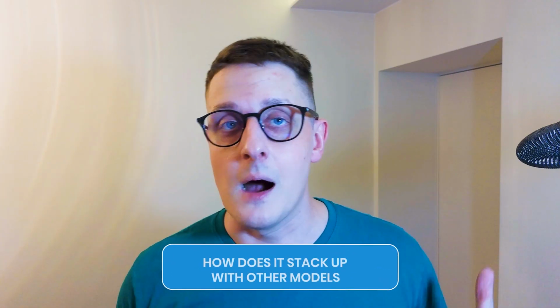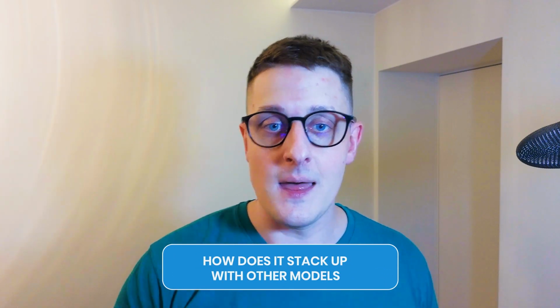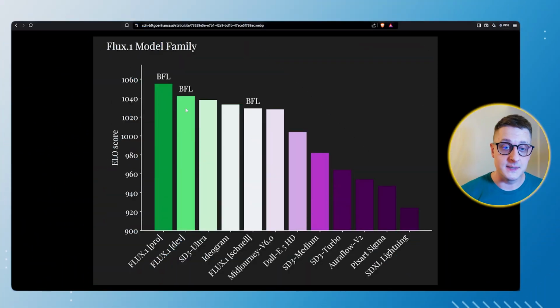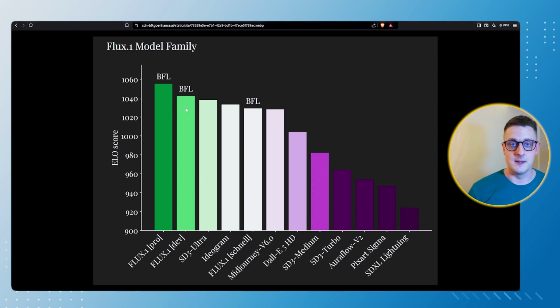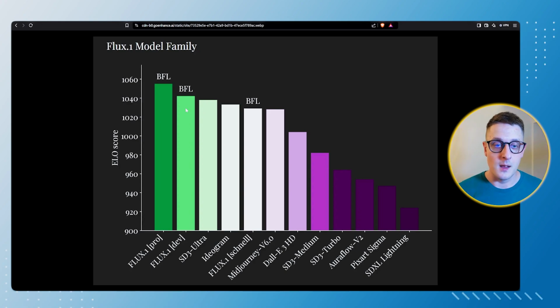But you might ask, how does it stack up against other models? There is a comparison that I found online. There you might see that FLUX takes the first places, and the higher the score, the better the model is. I'm not sure how this score is calculated, but it's something like how well it follows the prompt, and how well the generated results represent the prompt.